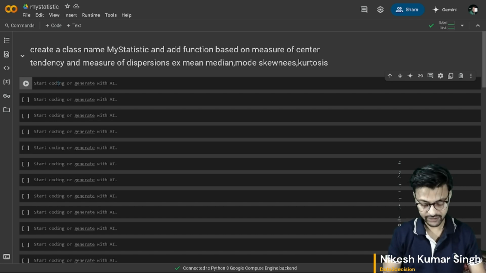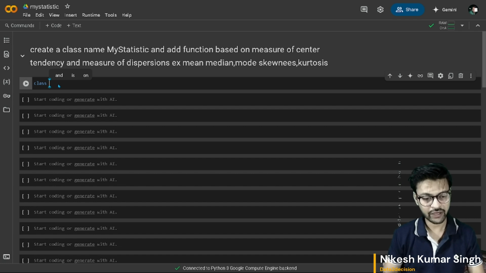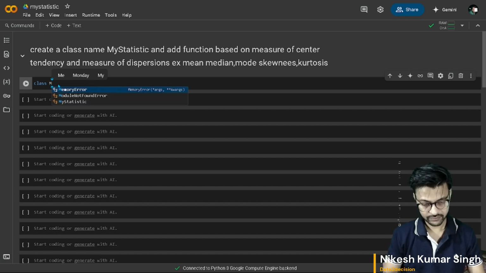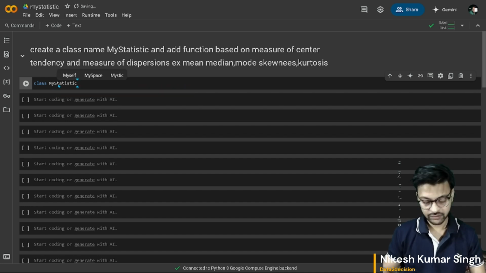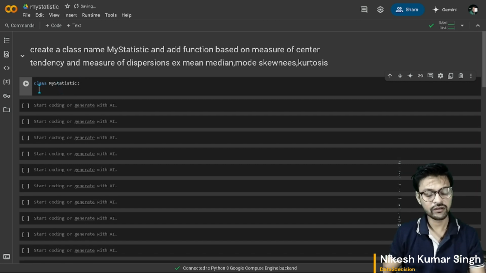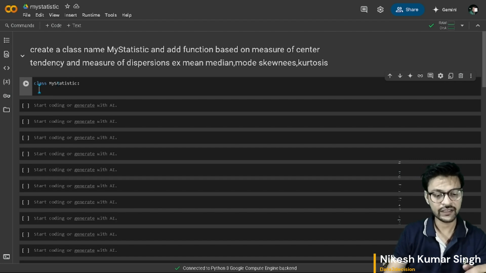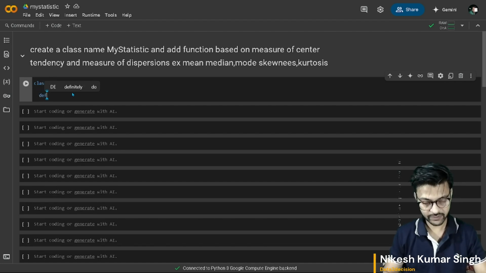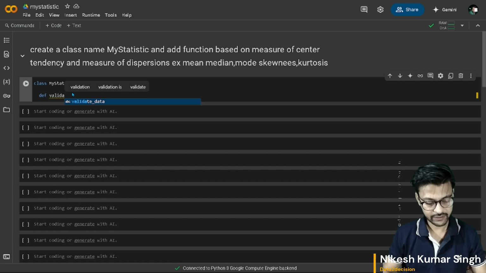So, my class variable is always needed when you want to define your class. So my statistic is my class name, and always remember whenever you define your class name, always write it in camel case. Okay. So my first function is validation data. Okay.